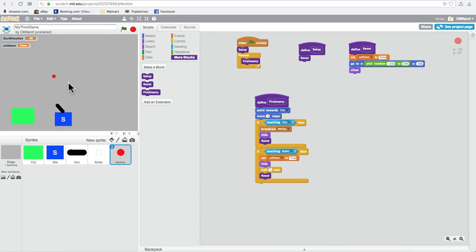Okay, this is a good time to think about it. We've got this thing almost working. Now we've got to decide what to do about this bullet. Okay, so we're going to stop.